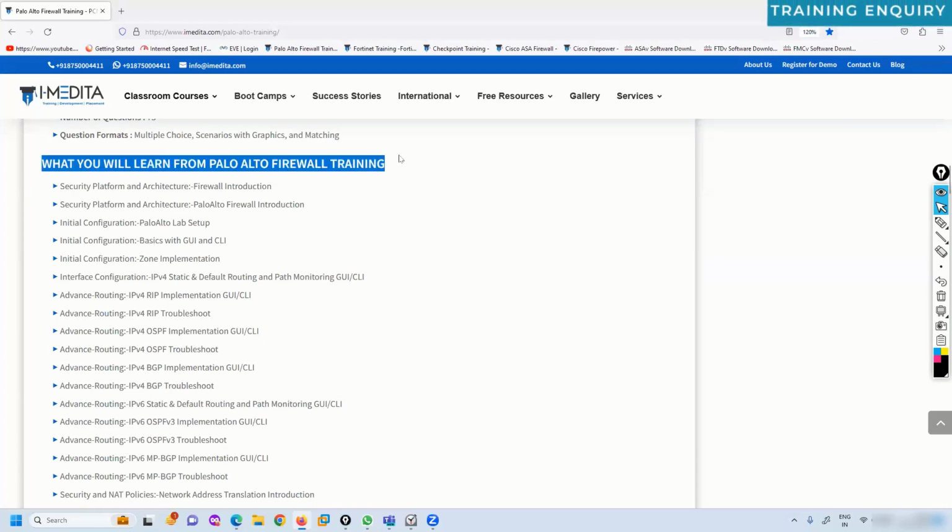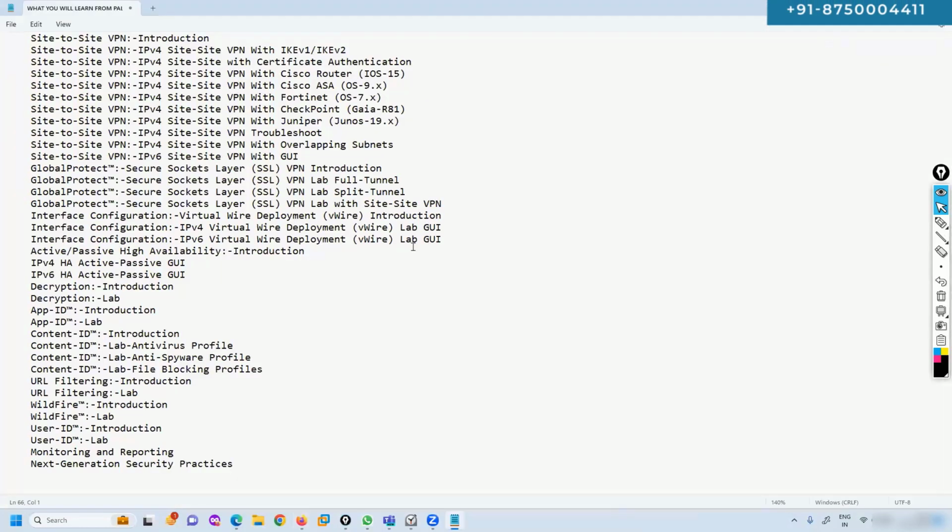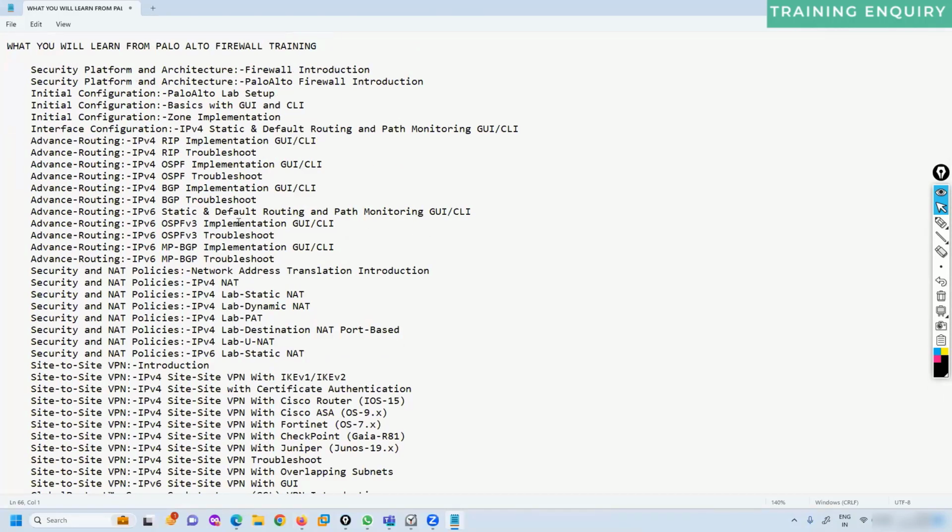So this is the content which we will cover in this entire training. First of all, we have the security platform and architecture section. In this section, we will discuss what a firewall is and what firewall techniques are available in the market. After that, we will go through the Palo Alto Firewall introduction, how many features are provided by Palo Alto and some other useful information. After the firewall and Palo Alto introduction, we will go with initial configuration.